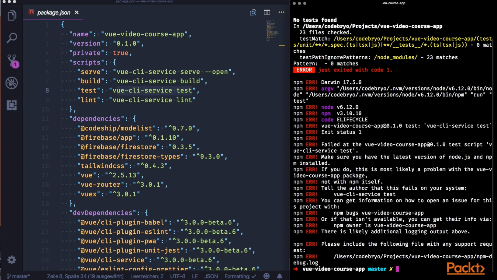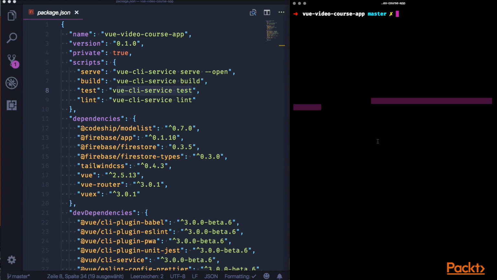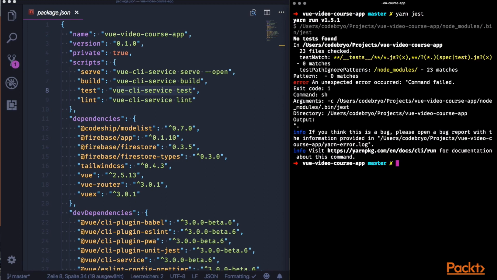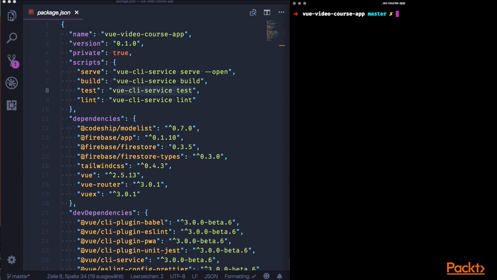In this case, it's failing because it hasn't found any files to test. We see that Jest exited because it doesn't find anything. The other thing is we could also say yarn jest, and it would do the same thing and run automatically, without some of the configuration files that Vue CLI service injects for us. But under the hood, this is the command that's run. So let's give it a file to spec.